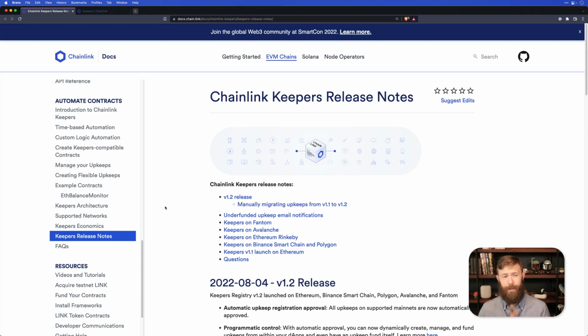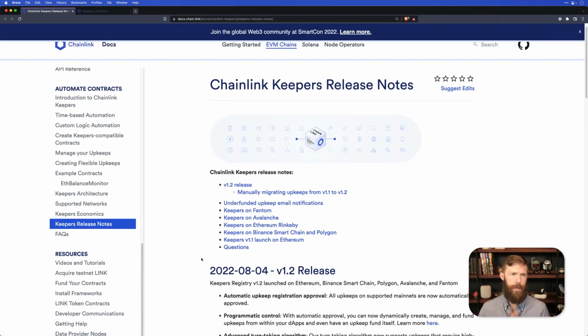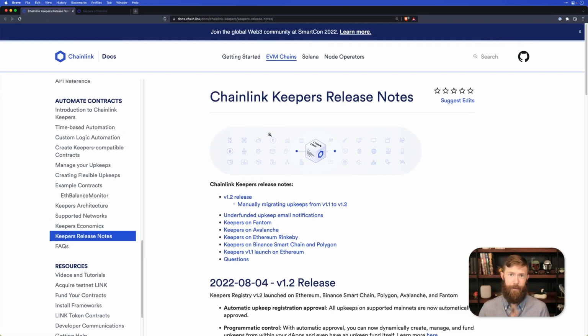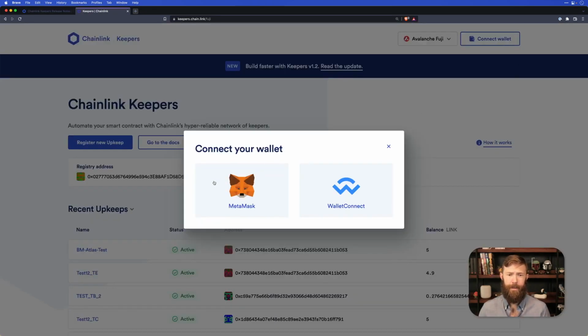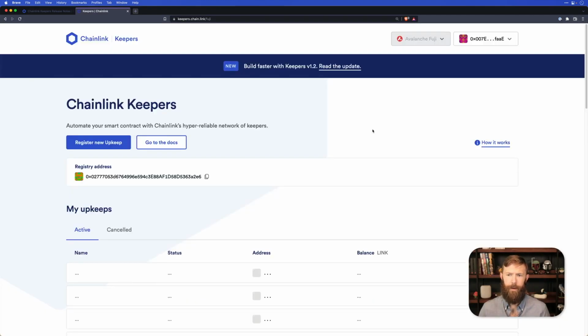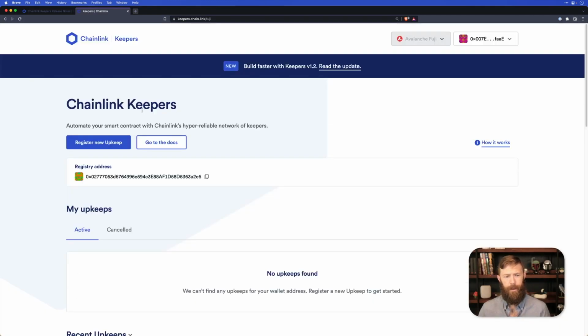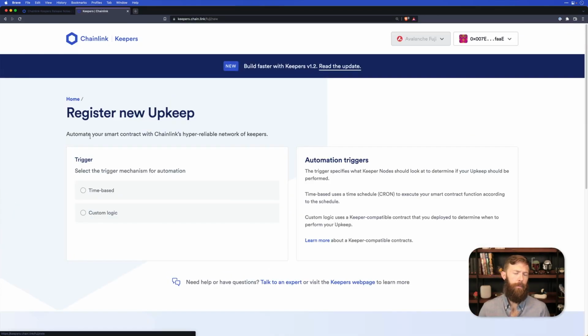If you head on over to the documentation and look at the Keepers release notes, you can dig in and see what exactly is new with Keepers. But I want to jump right in and head on over to keepers.chain.link. When we head there, we'll be prompted to connect our wallet, so let's go ahead and do that first. And then we'll take a look at what's new with Keepers. So here, everything looks mostly the same. But when we register a new upkeep, we're presented with this new option, trigger.